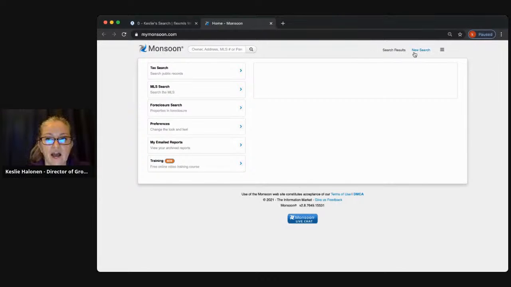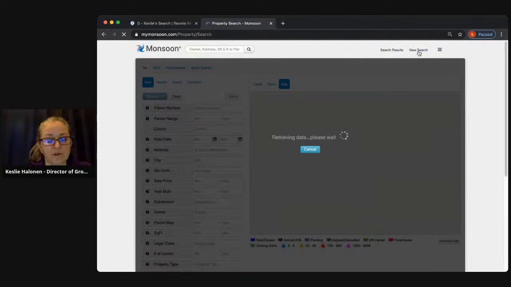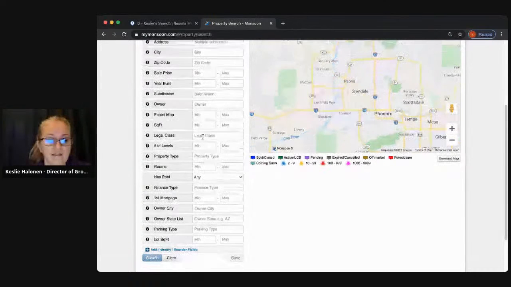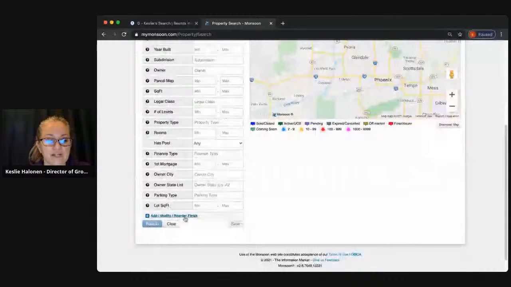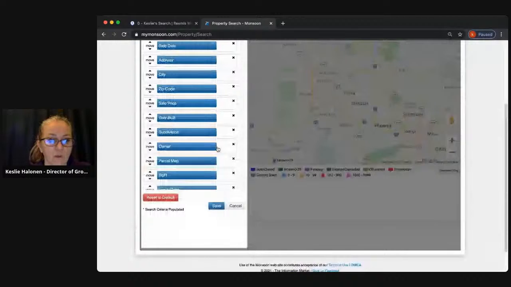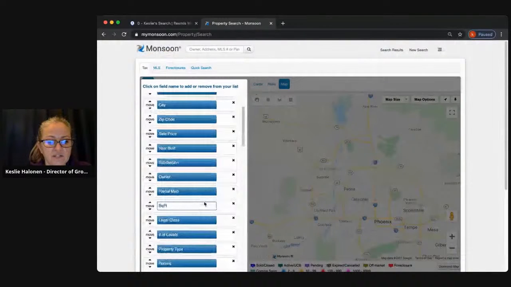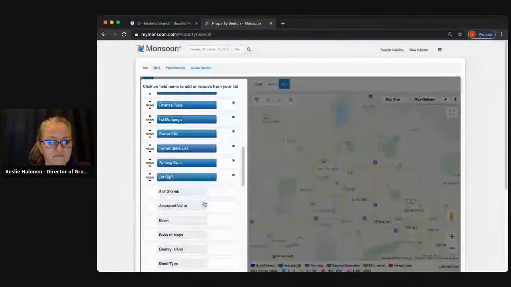And then I always click on new search. And then I have added many other points of interest to me inside of it. And you can do that too by going down here, click add, modify, and reorder. So things that I've added that I think are important is subdivision. There's another one that's called subdivision something else.